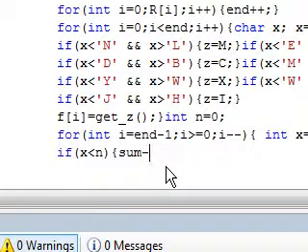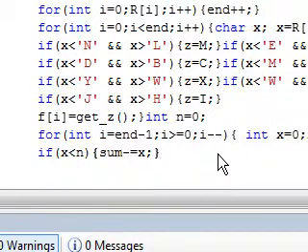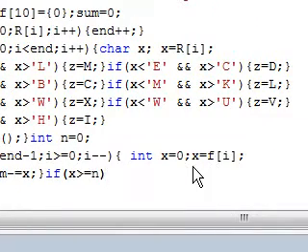If x is greater than or equal to n, then sum plus equals x, and we'll end that if statement, and then we'll say n is equal to x, and semicolon. So that's our two statements. If x is less than n, then sum minus equals x, and if x is greater than or equal to n, then sum plus equals x.